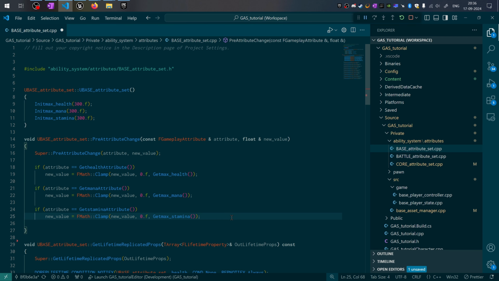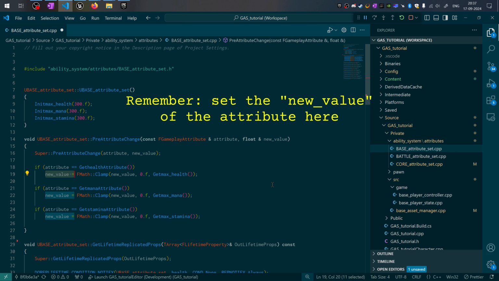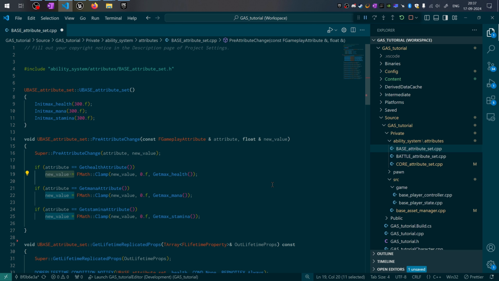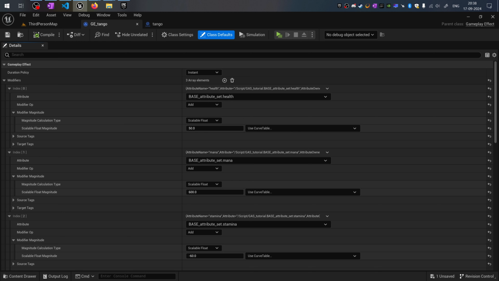Well, this was because of the pre-attribute change method, where we clamped the new values of health, stamina, and mana. This clamping was done between 0 and the maximum health or maximum mana or the maximum stamina, which has been initialized in the constructor at 300 value each. So technically, just before that attribute value changes, this pre-attribute change method is executed, as we had learned in the previous topic. This new value is what will be the attribute's new value, and this new value has been updated by validating for the health, stamina, and mana attributes.